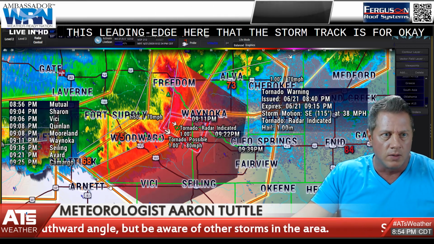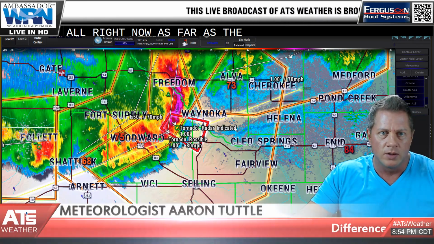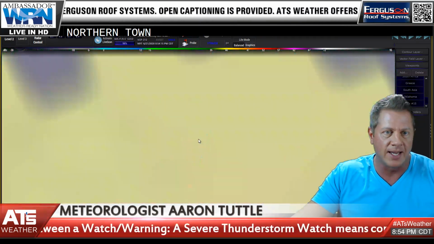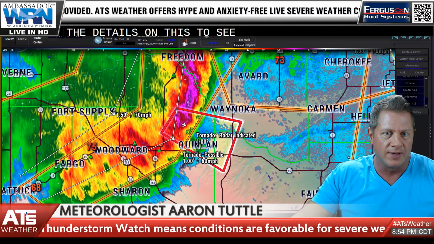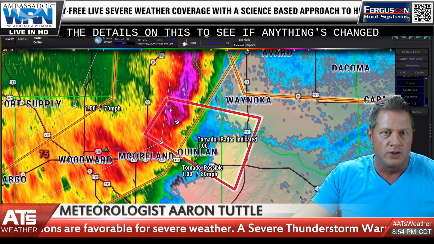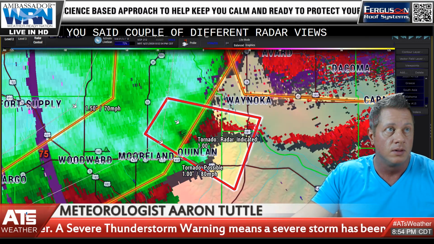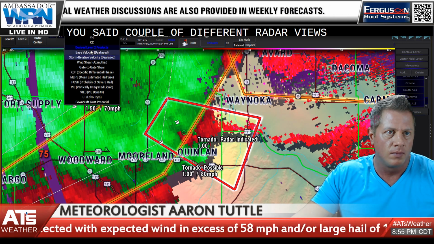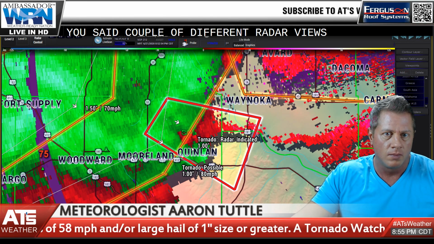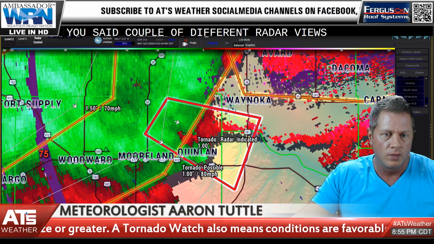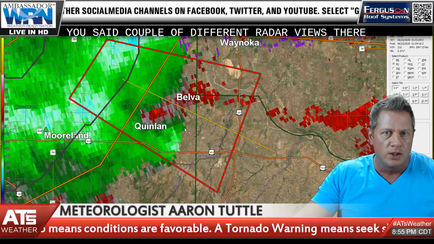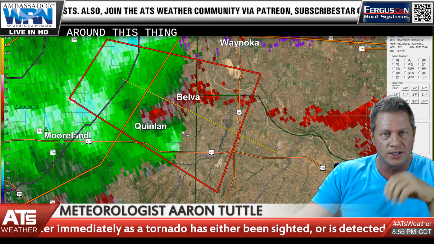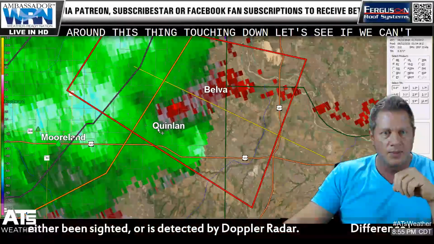Okay. All right. Now, as far as the tornado itself, we mentioned just the one town in the immediate path, and that was it. No other new towns have been added. Let's take a look at the details on this to see if anything's changed, and I'll use a couple of different radar views. Okay, looks good there. So, fingers crossed, so far we've been able to get around this thing touching down. Let's see if we can keep that going.